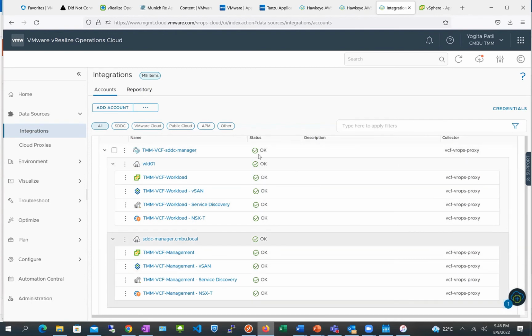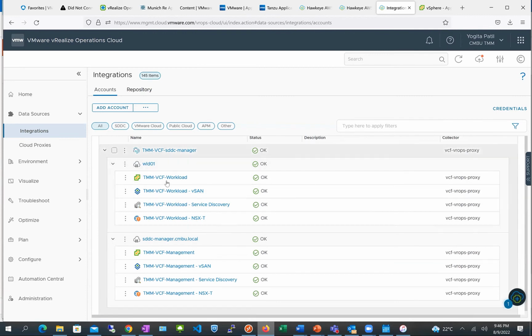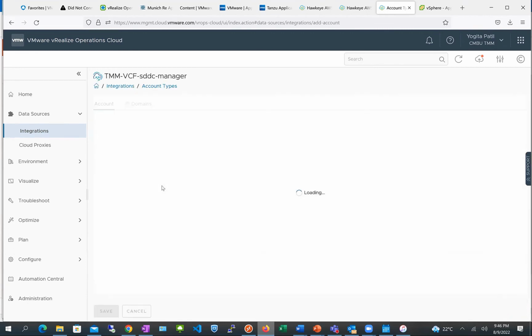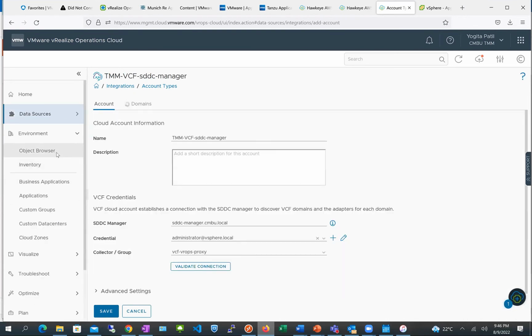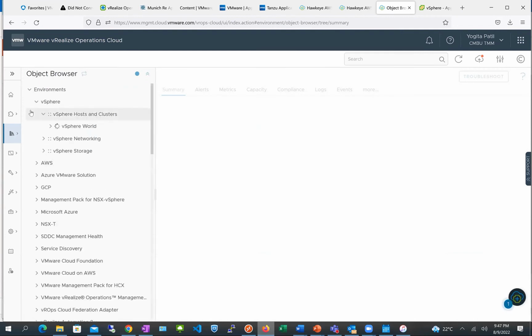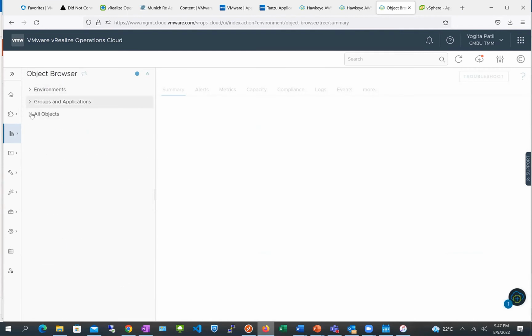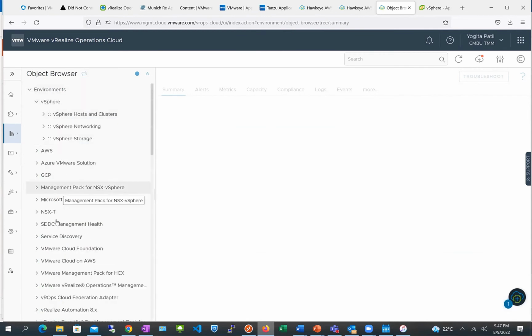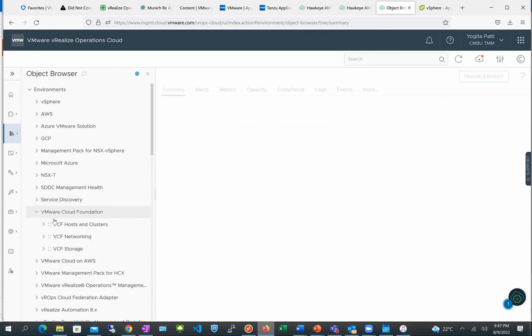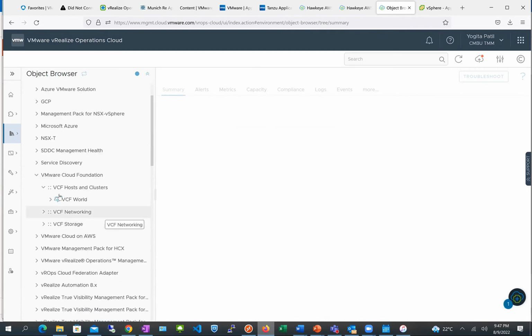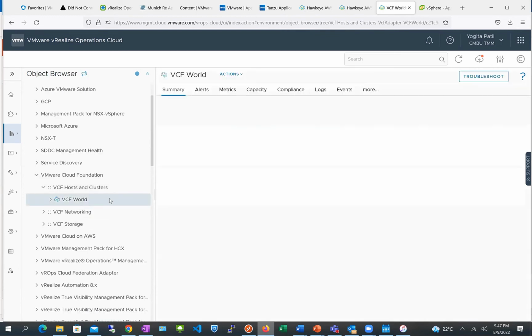It also shows you the collector that is being used for your VCF management adapter instance. So if I choose to go with this and under object browser, I have a new VCF environment here. It is able to find your hosts and clusters. You now have a VCF world object.